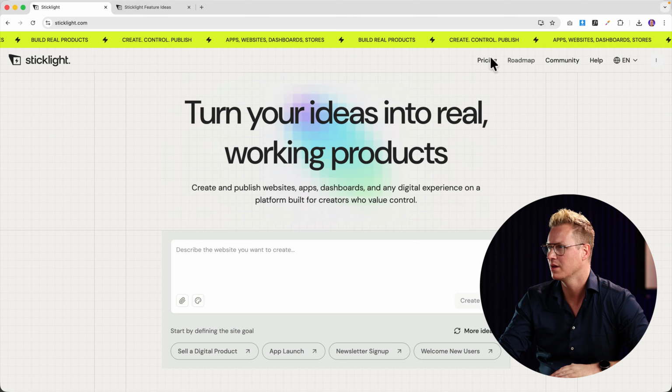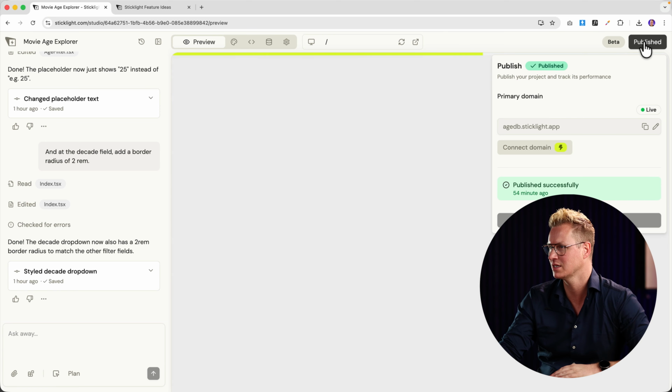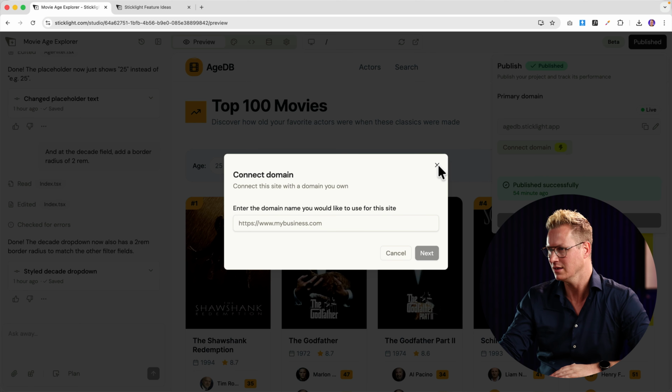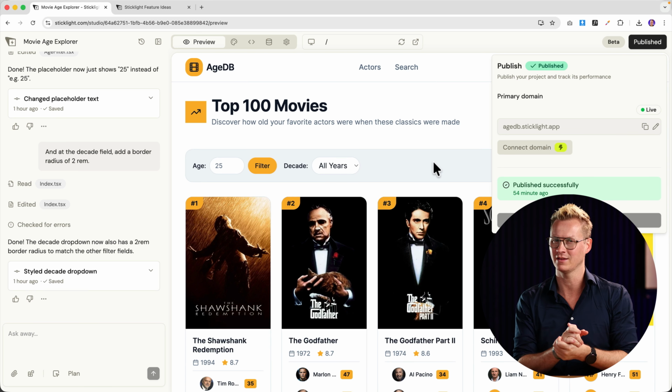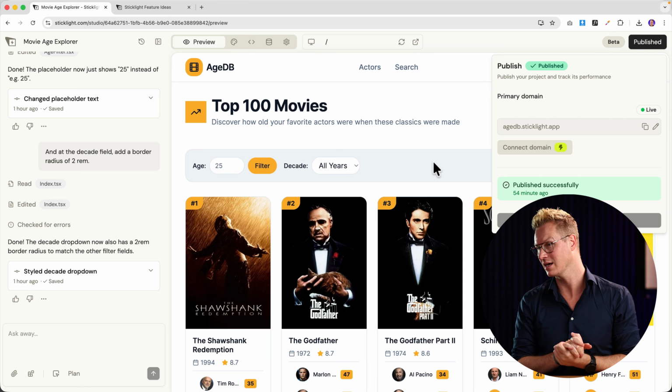One more thing, if I go to a project and click over here on published, I can connect a domain and I can't wait for the moment that you can buy a domain on Sticklight itself. I always prefer that instead of starting playing around with name servers and stuff. So I can't wait for that.